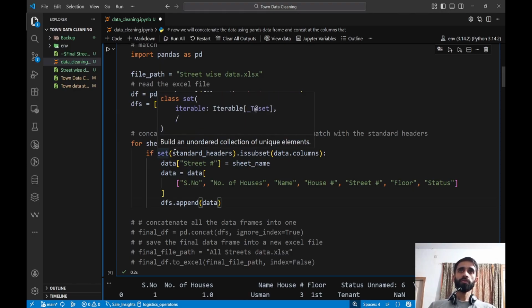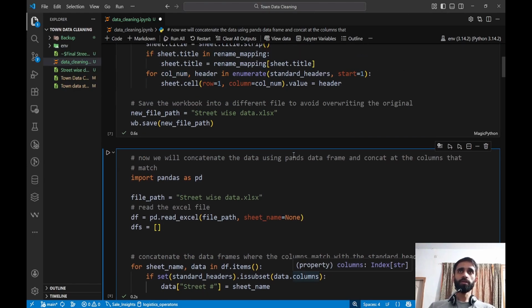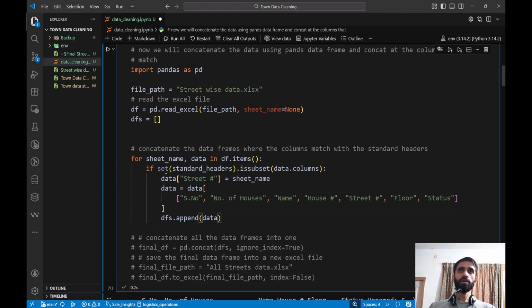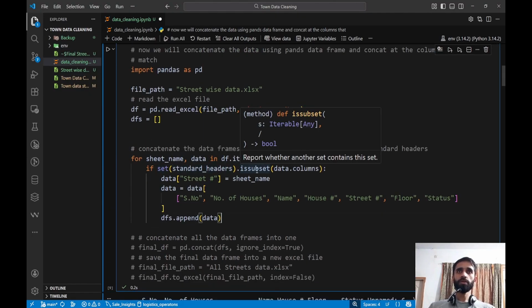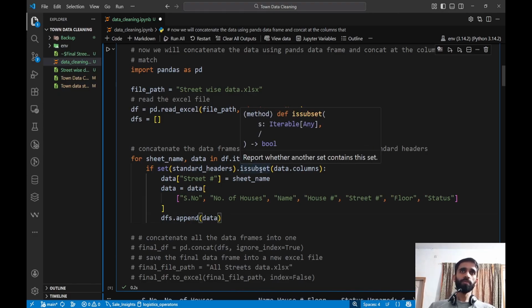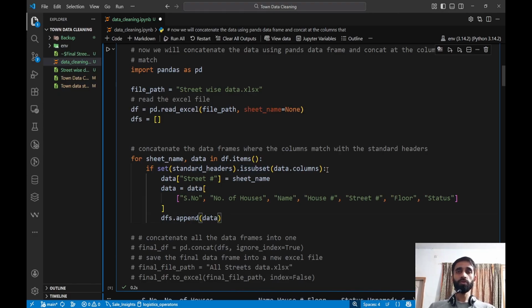So we have to convert this into a set instead of a list, because we have a list of standard headers. We are converting it into a set to compare this with data.columns. When we do is subset, it will return true if the columns match. So when it gets to the unnamed columns, it will not match and it will return false, so they will not be selected.